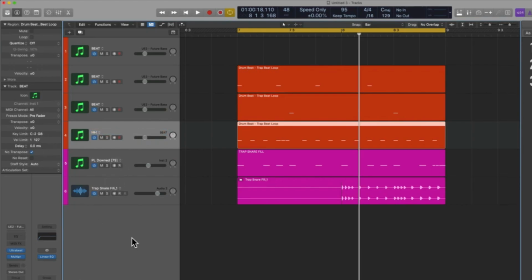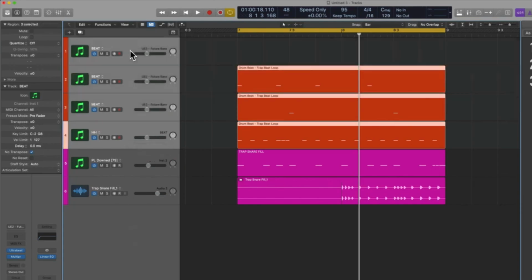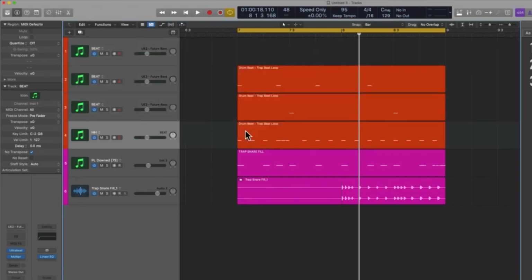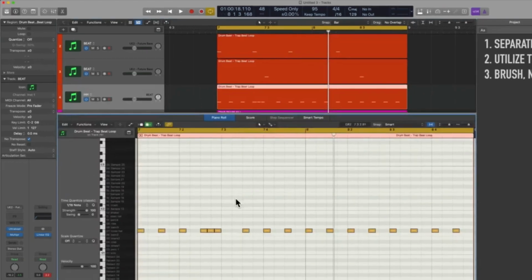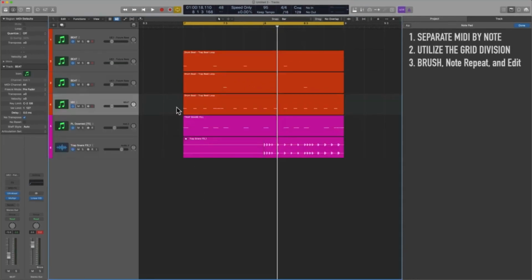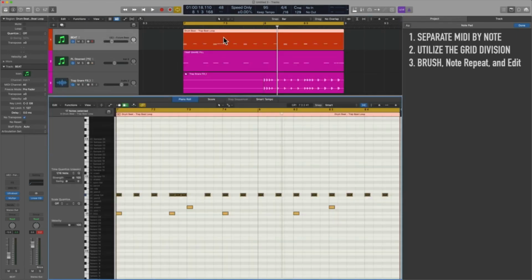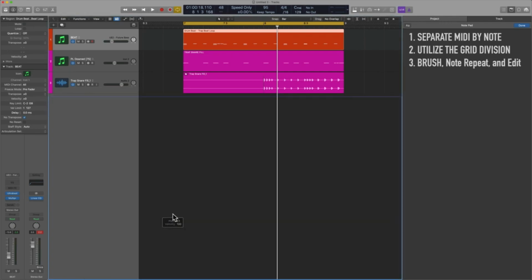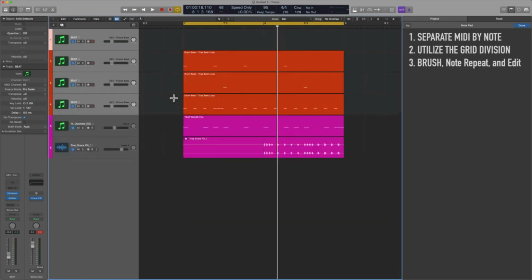Now, one of the drawbacks of this, if you want to look at it that way, is that this is essentially just one channel, but being separated by note. The benefit, of course, is that when I click on this individual unique MIDI region, I can double click and access the parts. Otherwise, if I go back here, Command Z, I would have to look at all the information, including the kick, including the snare. So I think the very first thing, especially when you're a beginner, is to separate by MIDI note.